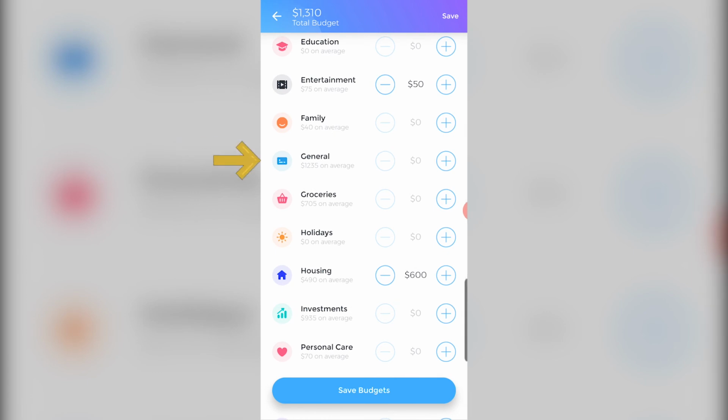And then general, this one here is for anything that doesn't fit the other categories. I personally prefer not to have too many categories to keep things simple, which helps you stick to a budget. But feel free to add as many categories as you think you will need. For this I will add, I don't know, $300.